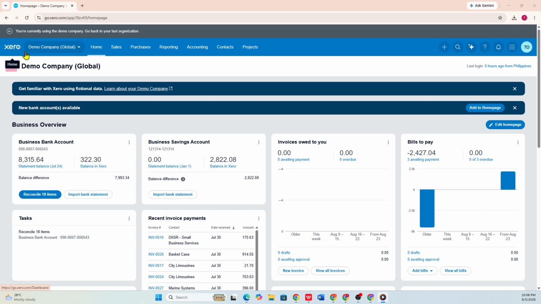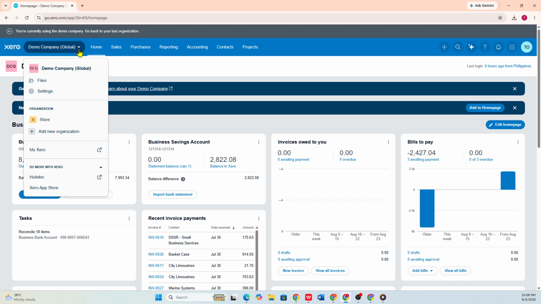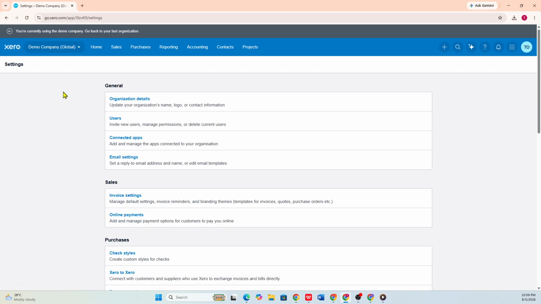Once you're on the main dashboard, look toward the top left corner of the screen where your business name is displayed. Click on your business name to open the drop-down menu. After the menu appears, select Settings. This will take you to the area where you can manage your business information and account settings.